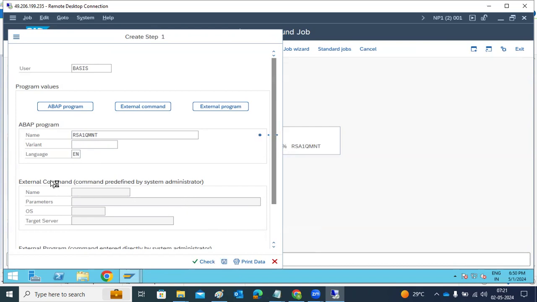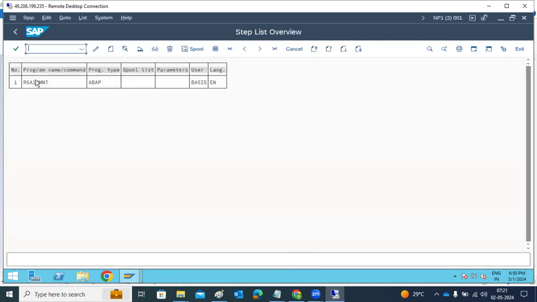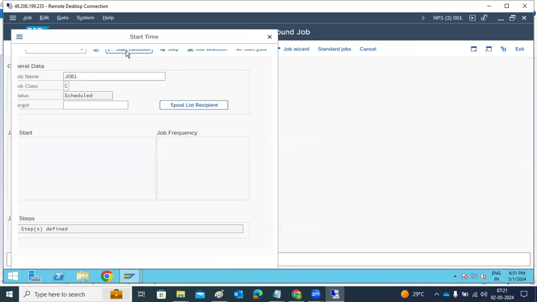So we also have external programs and external commands, right? That will not be used, only in rare cases. Most of the time only the above programs will be used.